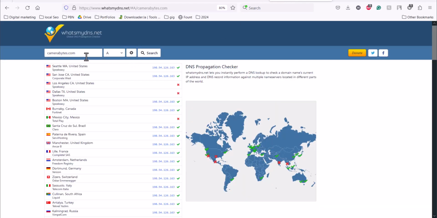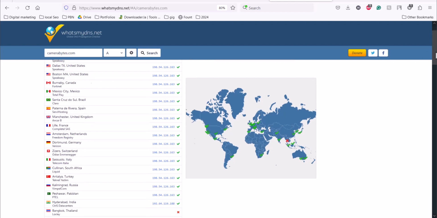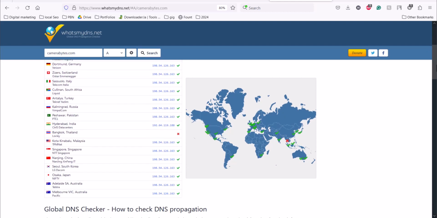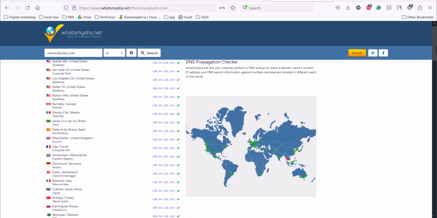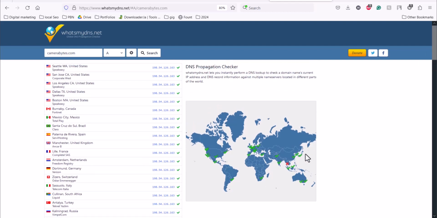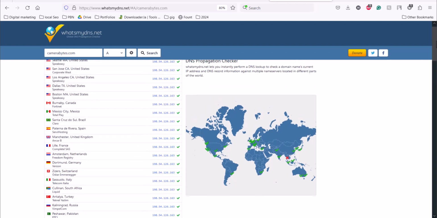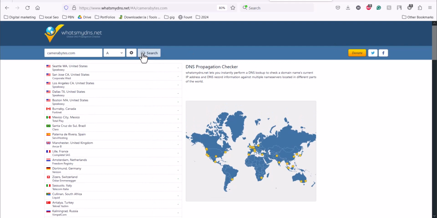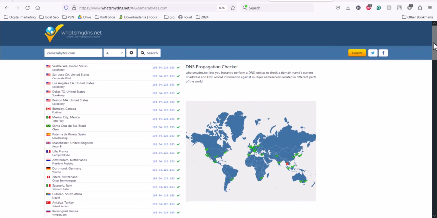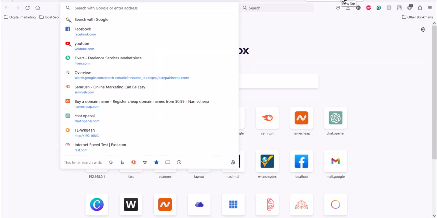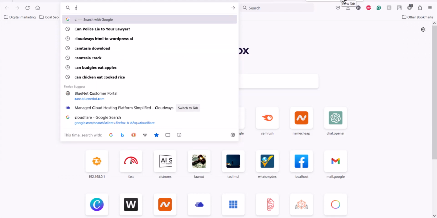Now we are going to check the propagation using whatsmydns.net to see if the IP address is assigned or not. It will take a few minutes to a few hours to propagate the IPs on the ISPs all over the world. So the IP is still the old IP address. So I am waiting a few minutes to see if the propagation happened or not. And in the meantime, I am trying to see if the website is showing or not.